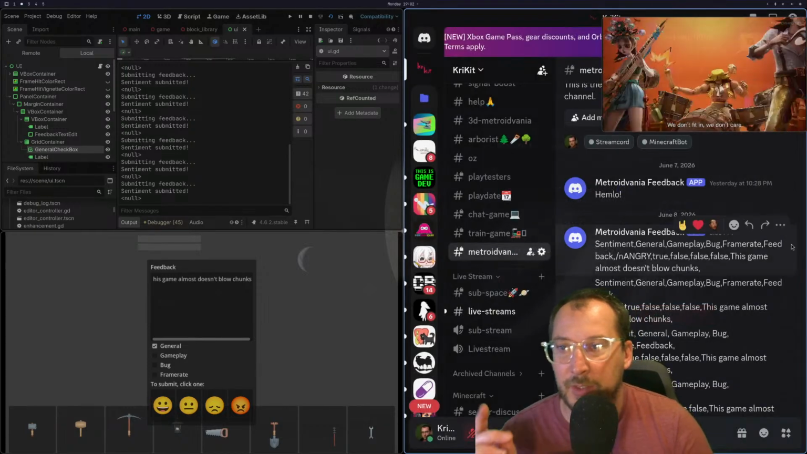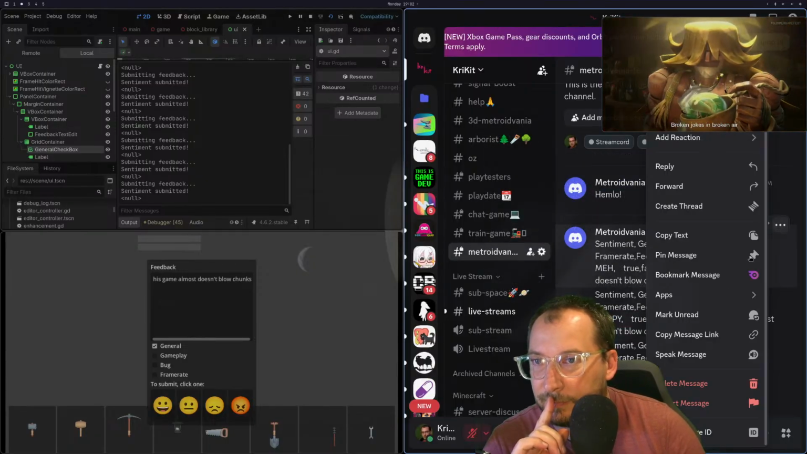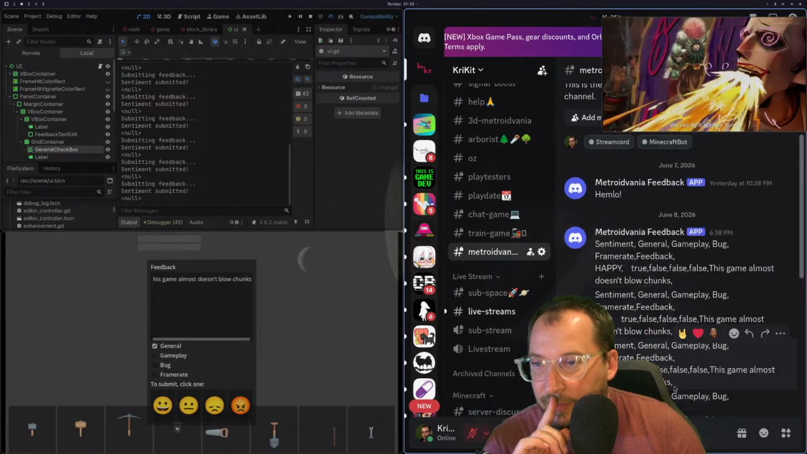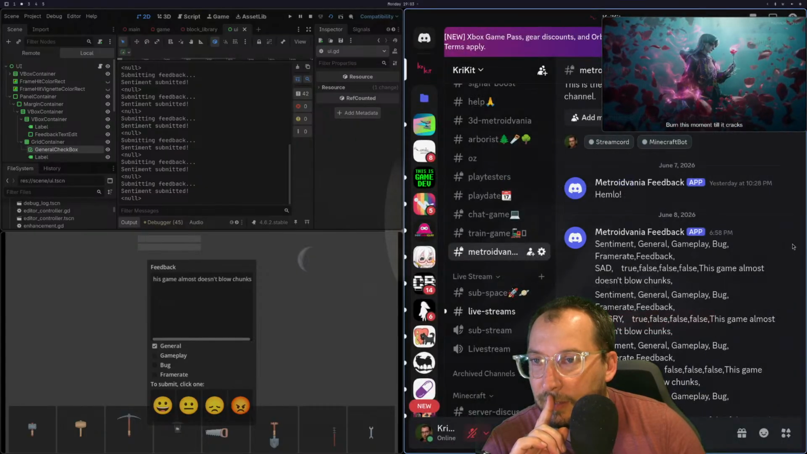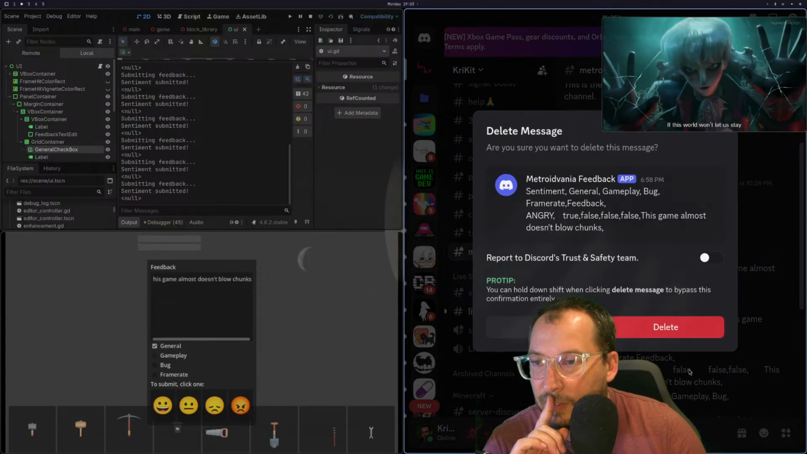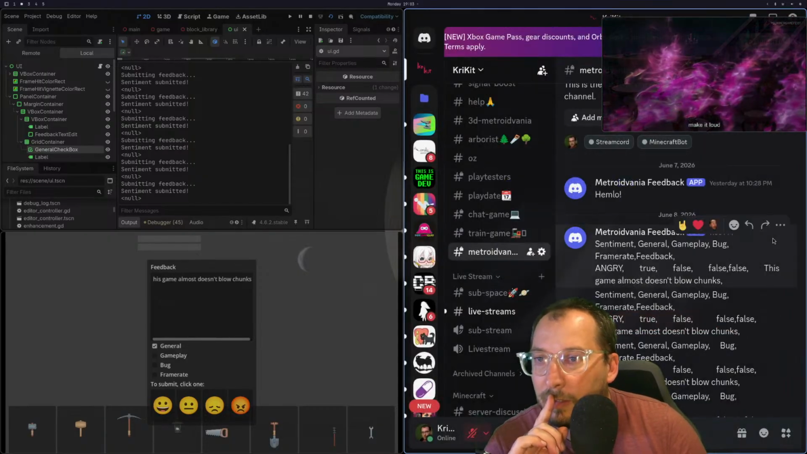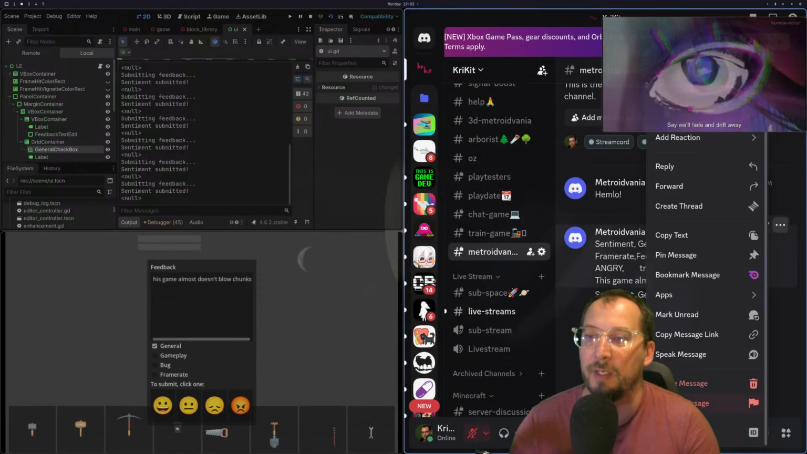There's one danger with this, though, I'm realizing. And that is, I'm not going to say it. But there is a potential danger here. Not for getting hacked. It's more about the way that Discord moderation works.